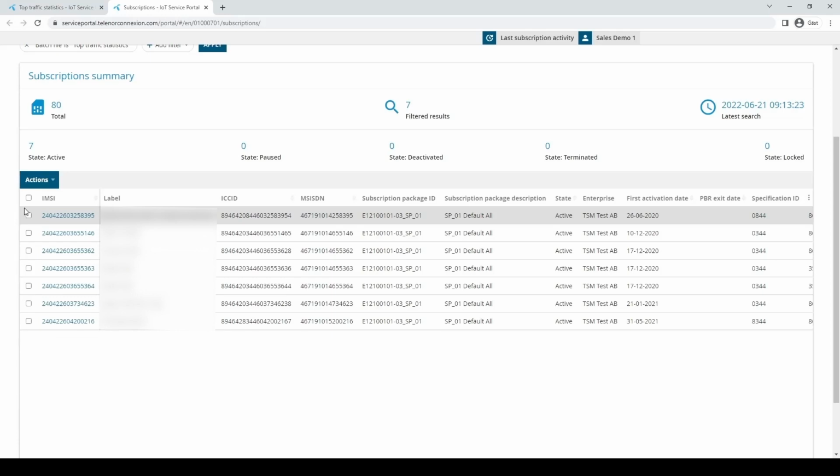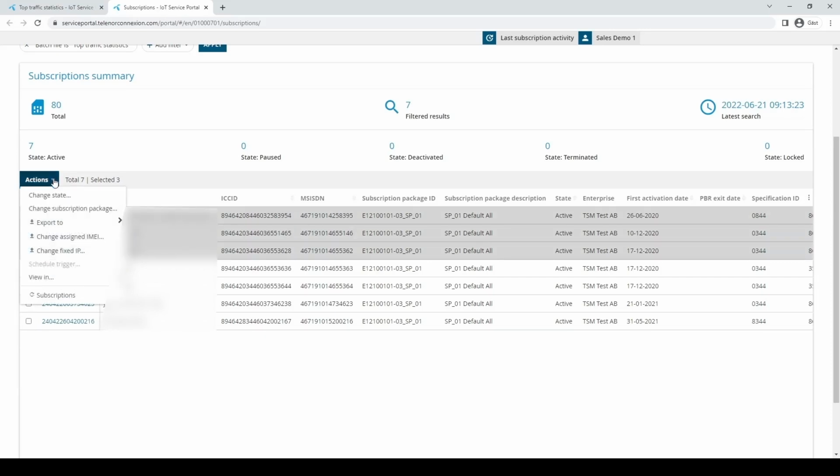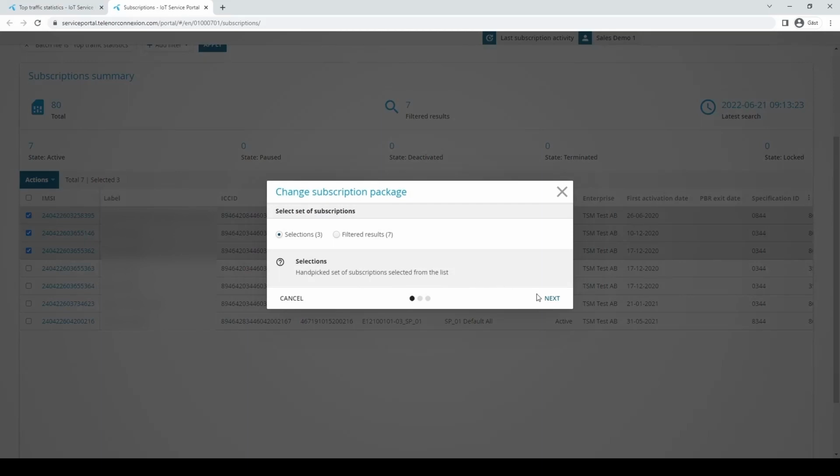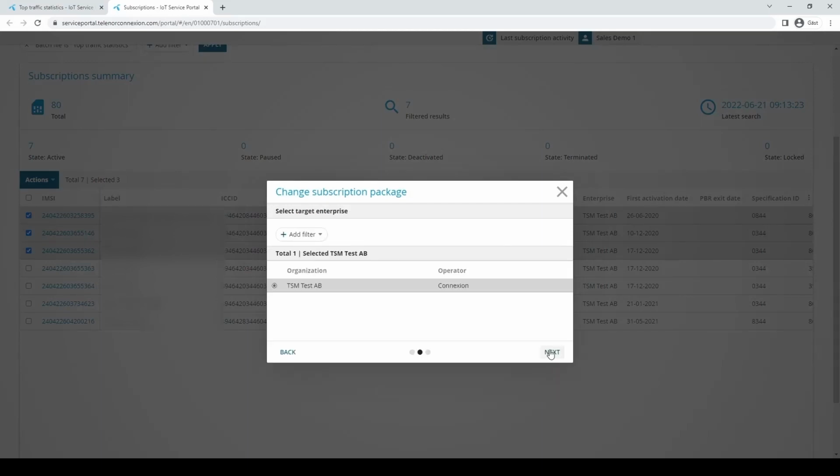Simply check the box next to the IMSI of the subscriptions that you want to act on and open the Action menu to select what to do with the subscriptions. Choose, for example, Change Subscription Package to move the subscriptions to a package with a higher data bundle.